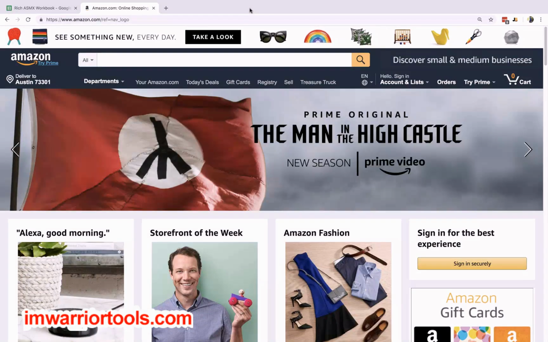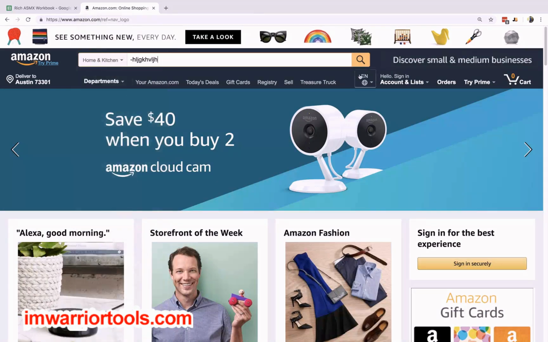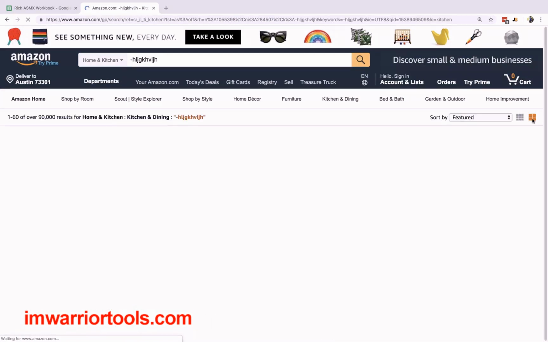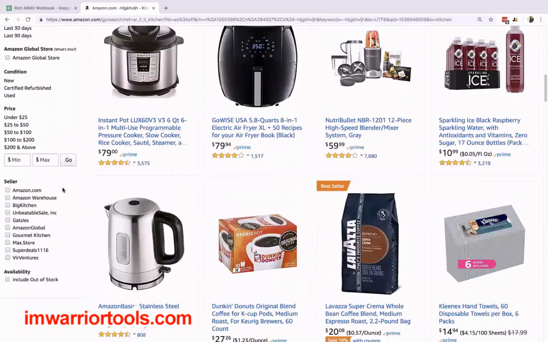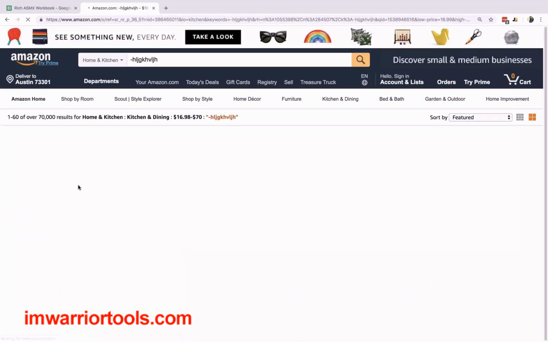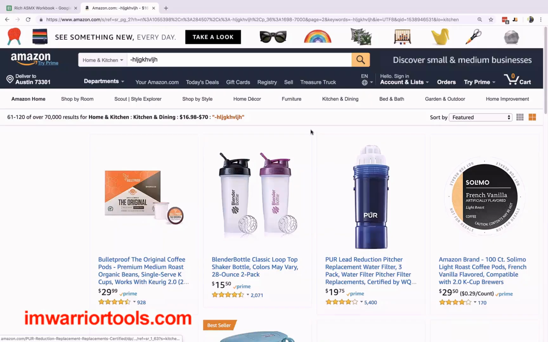So here we are back at Amazon, and I'm just going to type in a search string. I'm going to choose Home and Kitchen to get me to Kitchen and Dining. Hit search, then hit Kitchen and Dining. Then I'm going to hit the 4 squares to get 60 results, and I'm going to scroll down. And yes, I'm doing this quickly, but you've seen this all before. And then we're going to put $16.99 to $70, click go. And now we're on page 1. So I'm going to scroll down. I'm going to skip a couple of pages, and we're on page 2 now.